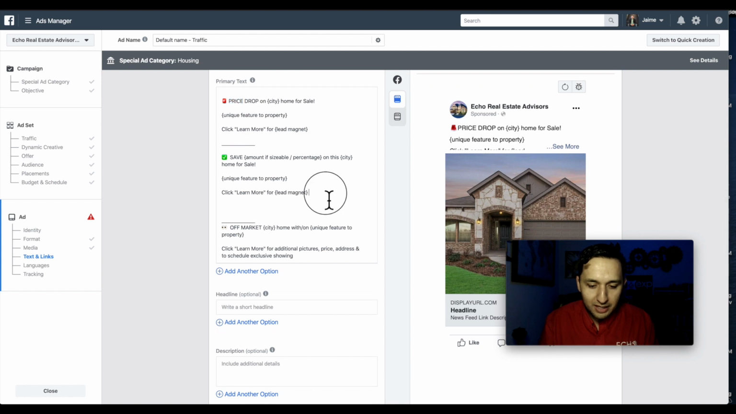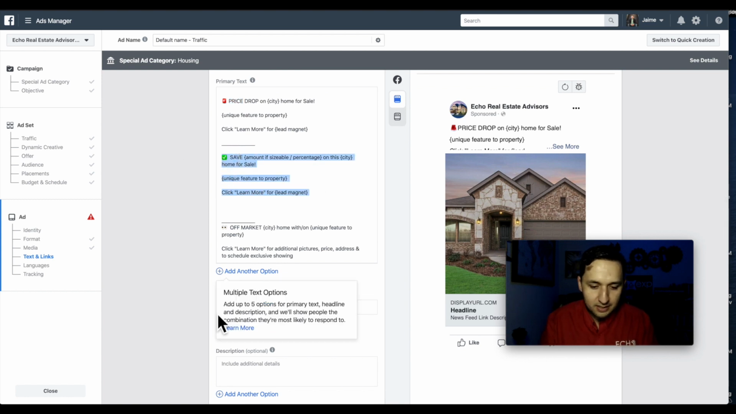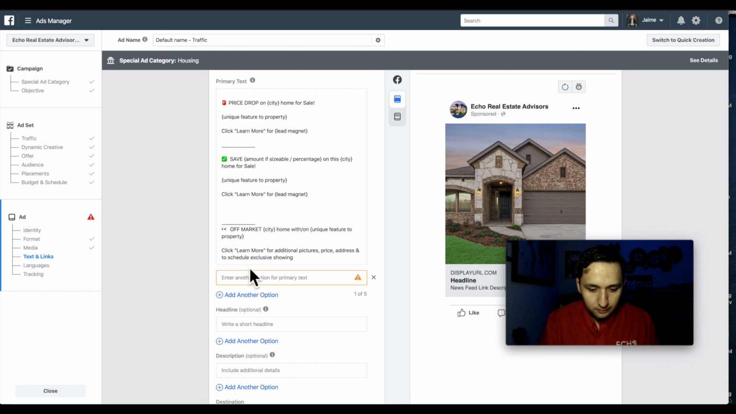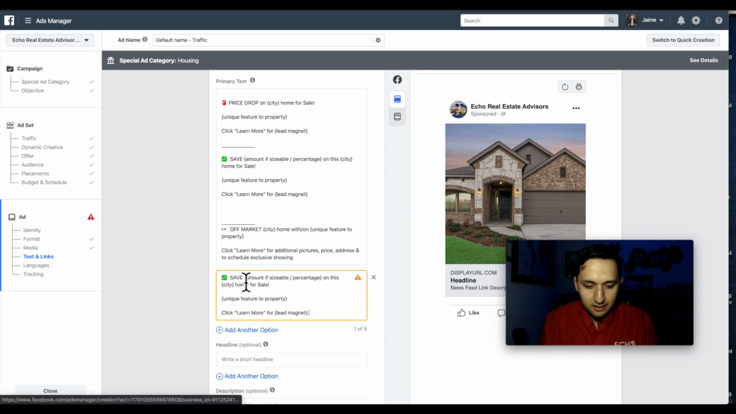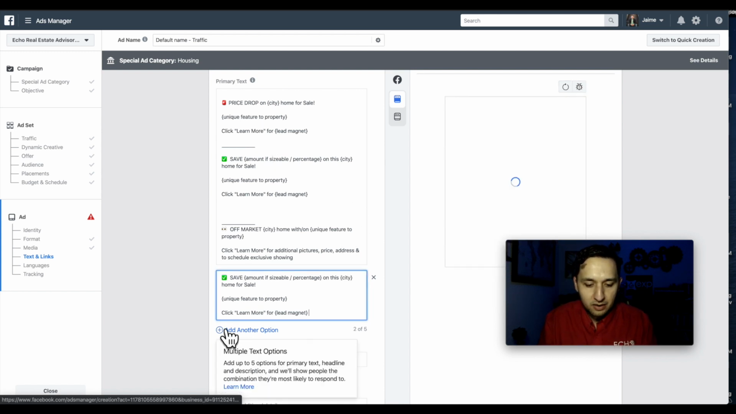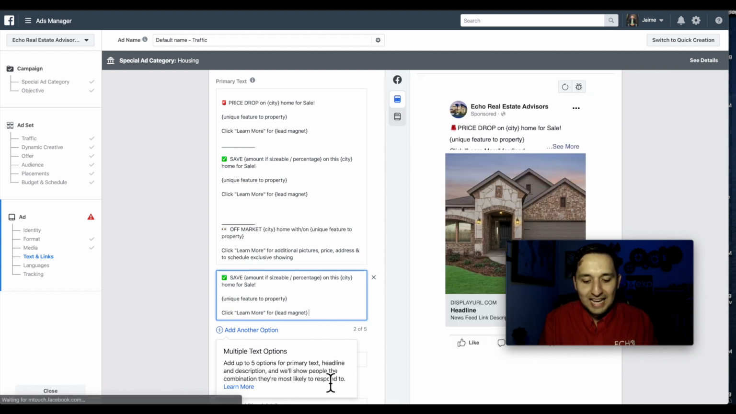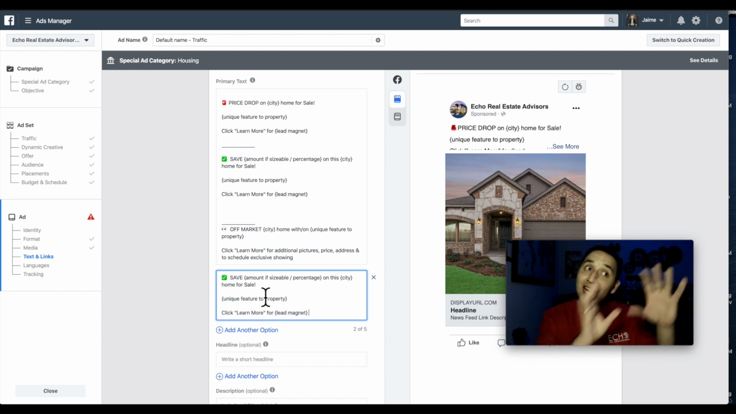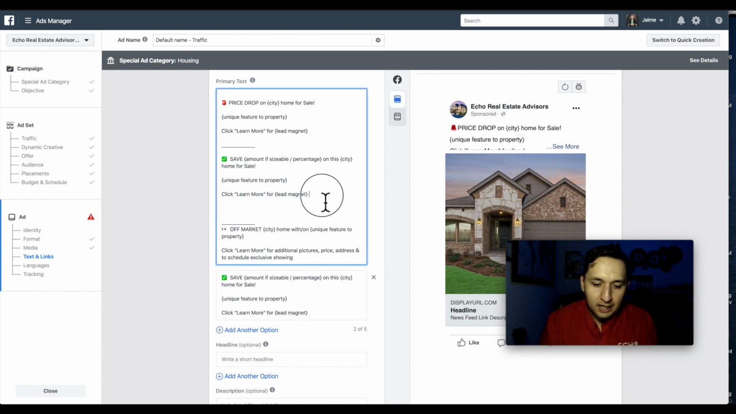And how you would do that, just to show you how to split test this, you would add another option, and then you would paste it there. And you can run the same ad just with different ad copies. So this is add up to 5 options for primary text, headline, description, and we'll show people the combination they're more likely to respond to. So notice that the dynamic ads, although we didn't flip that switch, you still have that capability for all intents and purposes. Again, these are the top 2. That's how I would be split testing them.